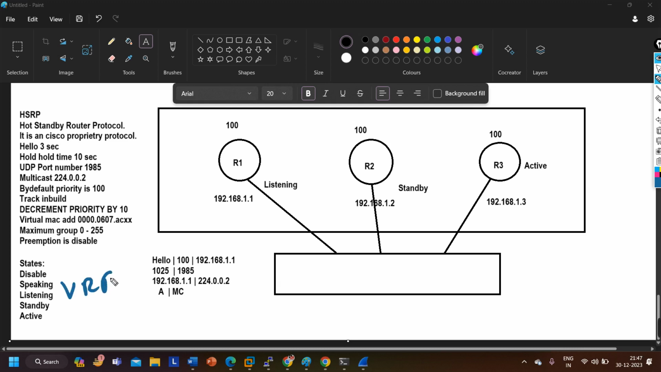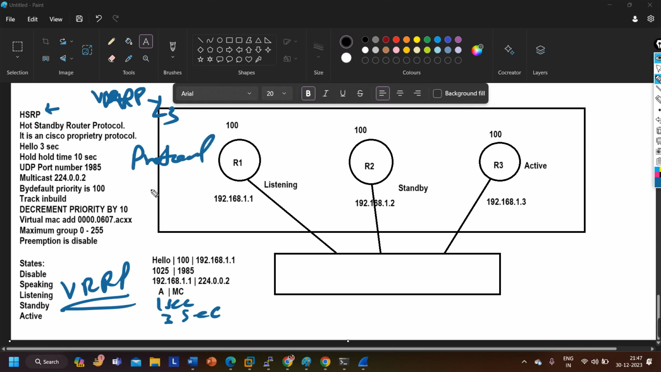If I talk about VRRP, VRRP is an open standard protocol. In VRRP, hello time is 1 second, meaning after 1 second it will send a hello message. Hold time is 3 seconds, right? And HSRP is an application layer protocol, VRRP is a layer 3 protocol. So the VRRP protocol will use a protocol number, right? Because it is a layer 3 protocol. So the protocol number of VRRP is 112.